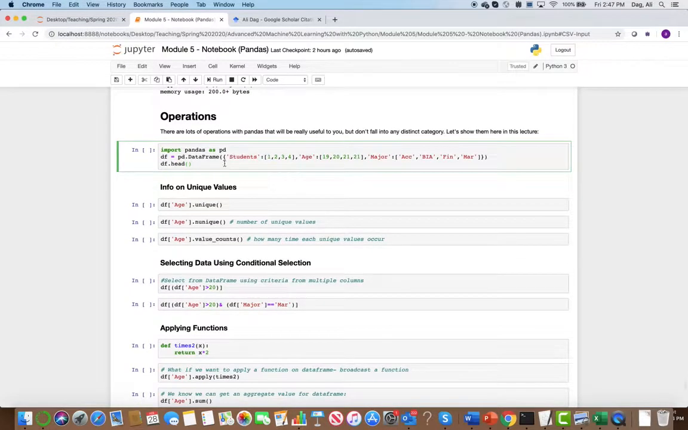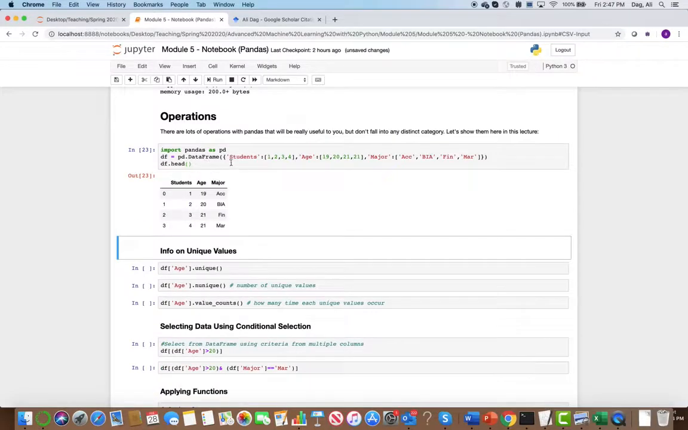Okay. Let's go to the operations part. Basically, again, I'm importing pd, right? And here what I'm doing is creating a table called df. I'm using pd.DataFrame again, and I'm creating 4 students, and I want to call them 1, 2, 3, 4, right? And I have their ages and the majors, okay?